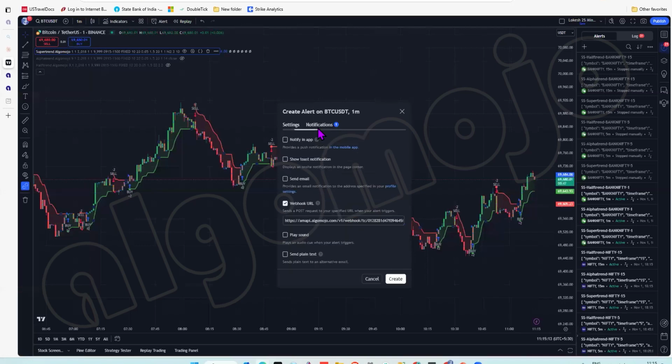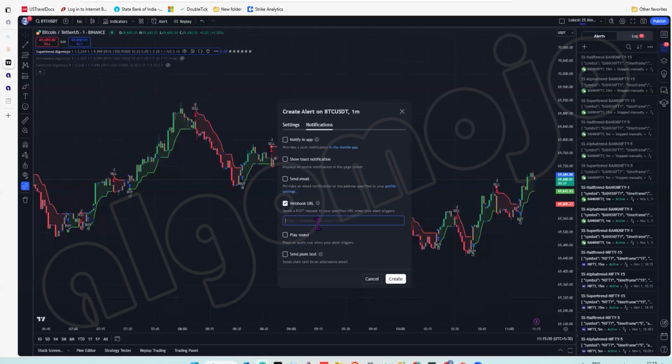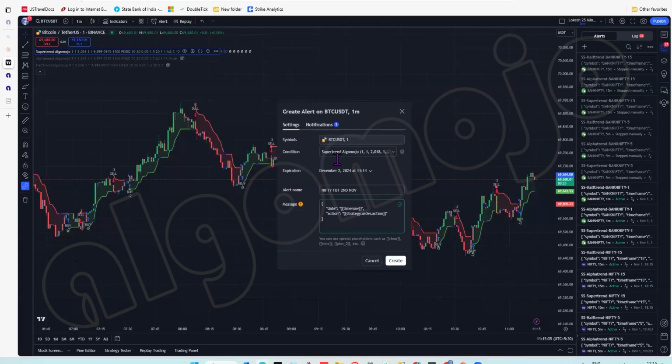Then update the notification webhook URL. Under the notification, you have a webhook URL field. We give you the webhook URL to be pasted there. This is the webhook URL that needs to be pasted. Copy this from here, go back to TradingView, and paste it here. So only two things to be done: the message box to be updated and the webhook to be updated, and say create.